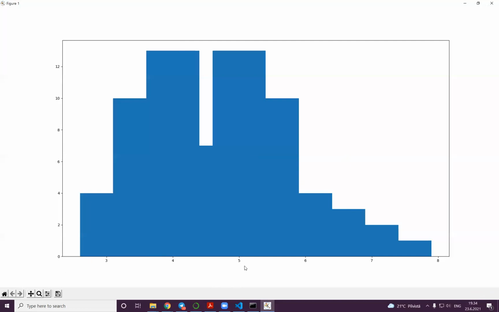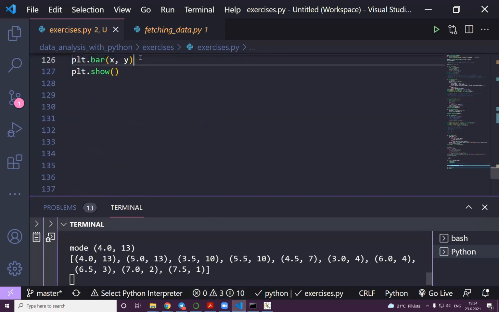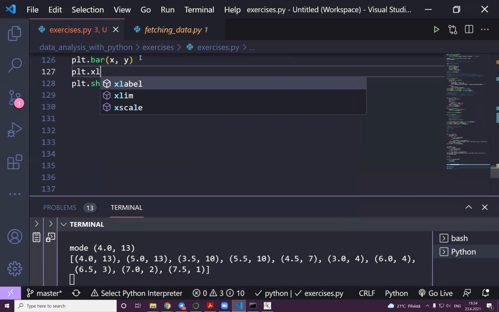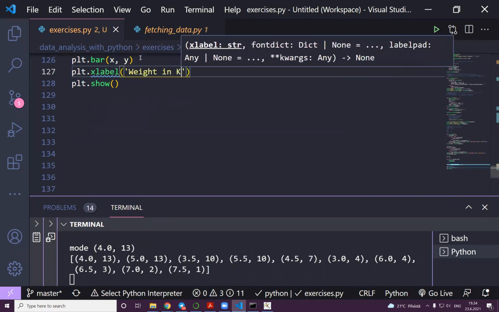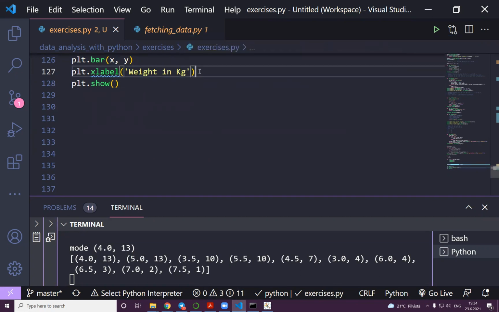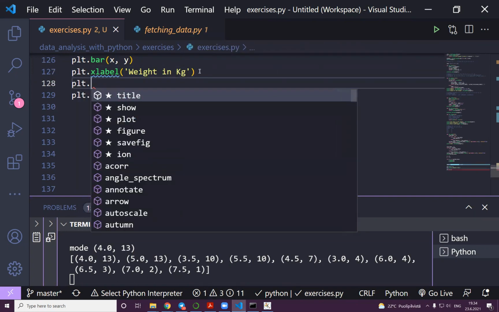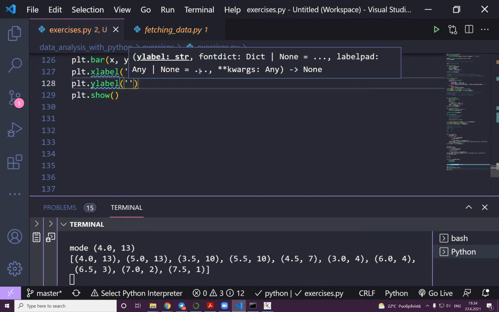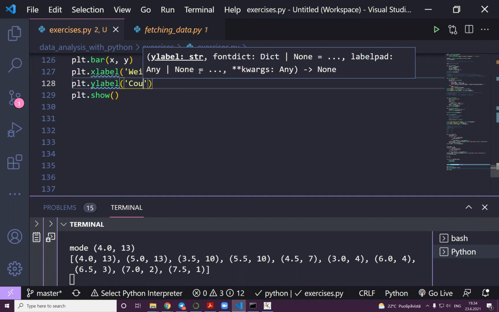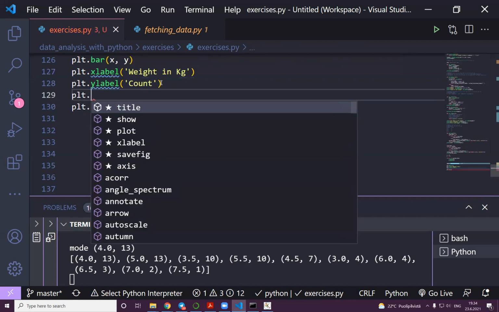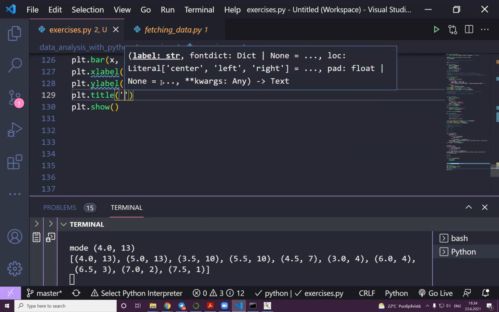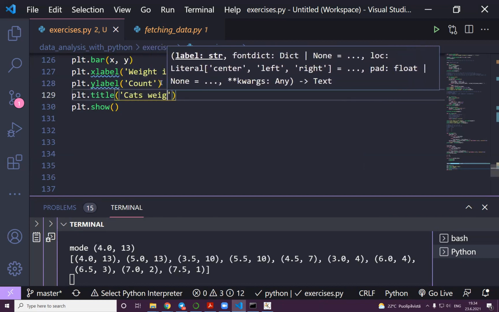But you can also add, this is the weight and this is the frequency, and you can just add a label. Label is usually very important. plt.xlabel, and the X is actually weight in kilogram, I think. And the ylabel, you can say count or frequency. And then plt.title, and you may say cats weight.